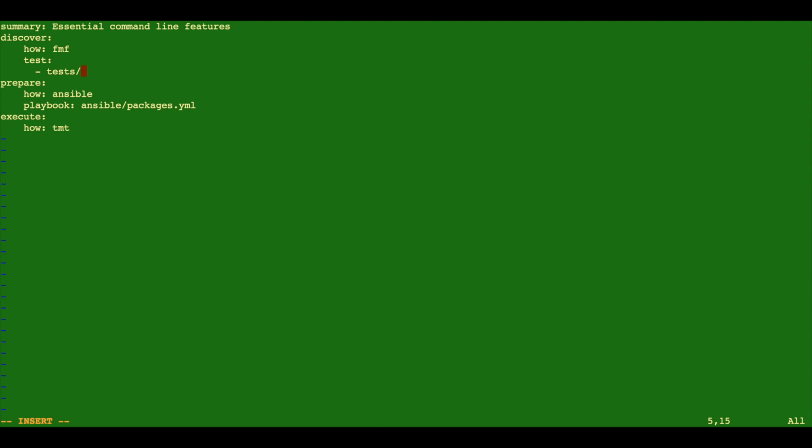Can be a single test, all the tests. Essentially, you can run all the tests from within a folder, or you can also use other criteria like tags. You can have tags in your test cases, and you can filter test cases using tags. Then I want to remove this preparation because I don't want to run this Ansible playbook, also because I don't have it locally. And I want to use TMT as the execute way.